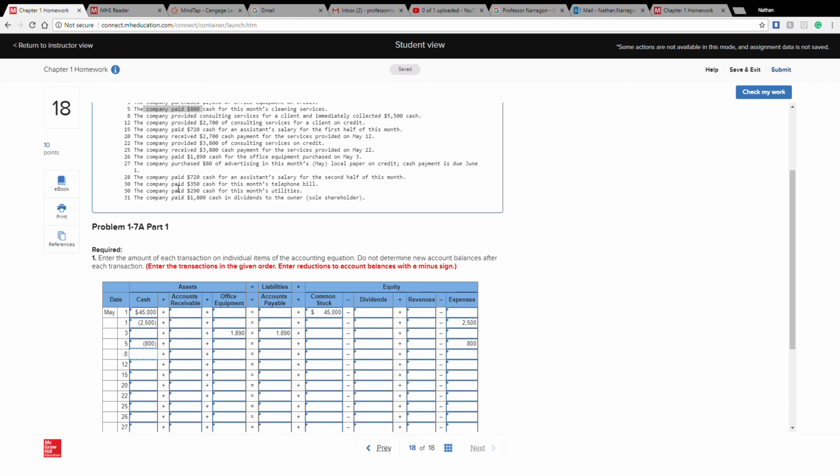Okay. 8, company provided consulting service for a client and immediately collected. So since we immediately collected, we've got cash. And since we earned, or we've done a service, that's a revenue.